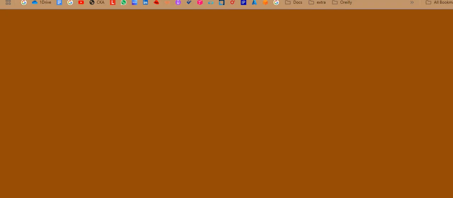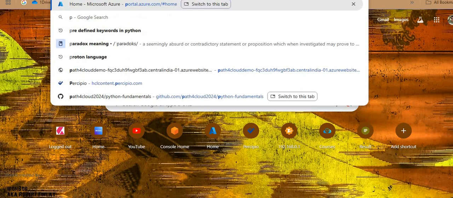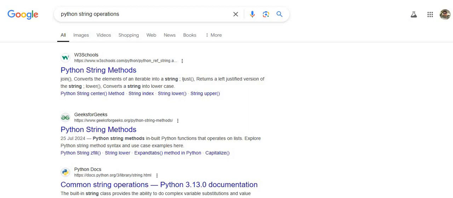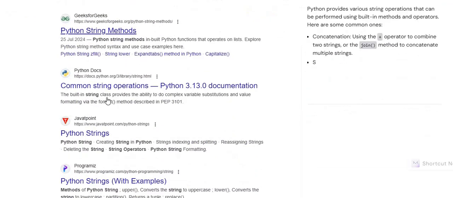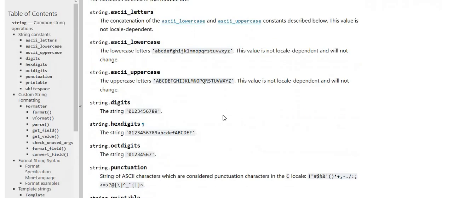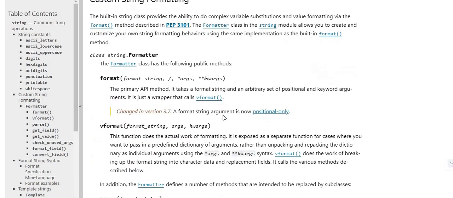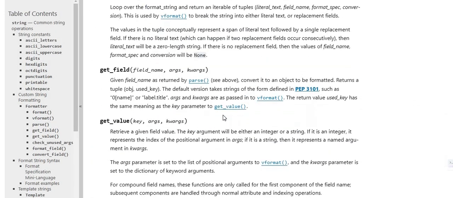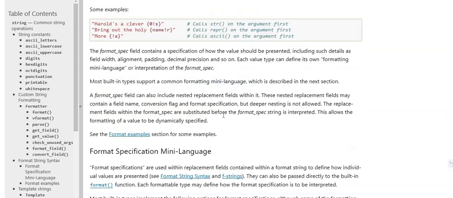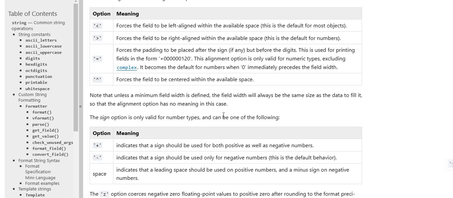Maybe we can see Python string operations. Okay, and if I go to the original document, here you can see that there are multiple inbuilt functions which we can just get. So this is how this works.